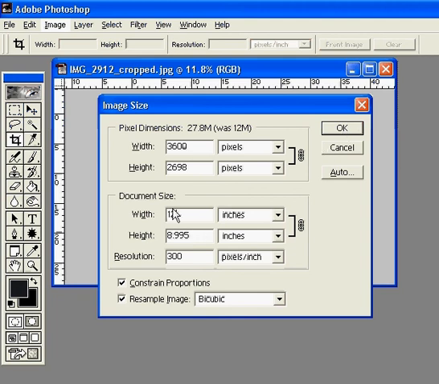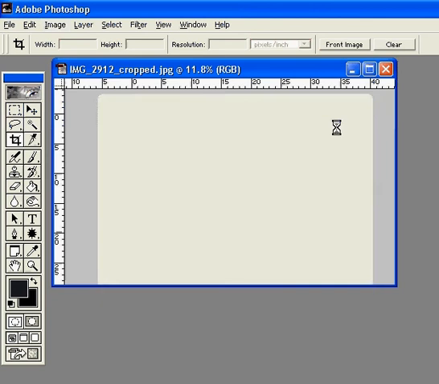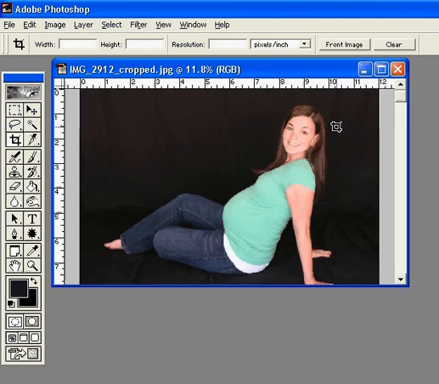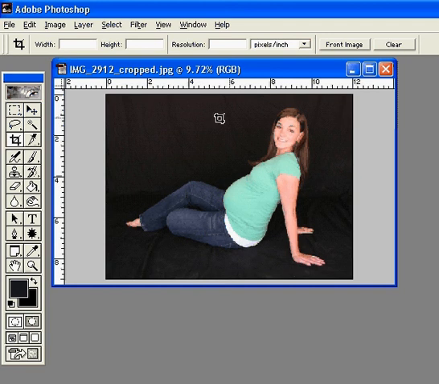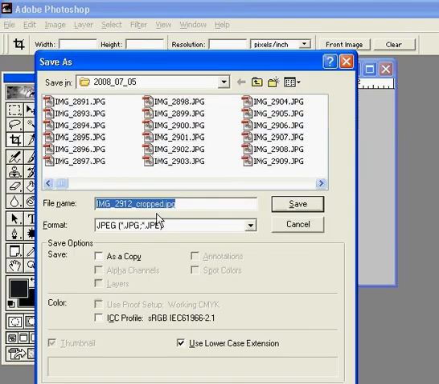So once you get it to the size you want it, you're going to click OK. And then you can see it's almost about the same size, but now it's only 12 inches by 8.5 inches. And I'm going to save it. And this time I'll just save it as smaller.